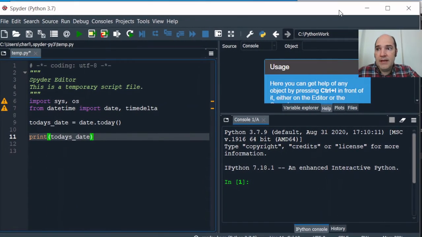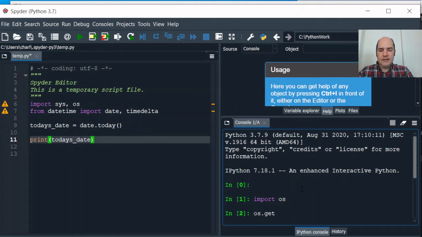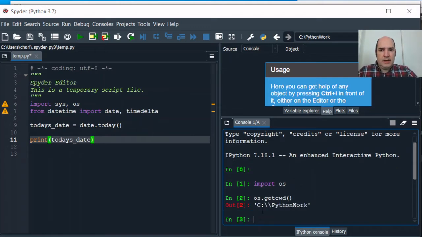And so that's where I'm going to start my simulator. And if we can just line this all back up, that'll be great. Okay, so when I do that, I think it may try to restart the console here. I'm not sure. But we can say import os, os.getcwd, which means get current working directory. And it says I'm in C:// Python work. Okay, and that's where I want to be. That means that's where it's going to save anything I save.